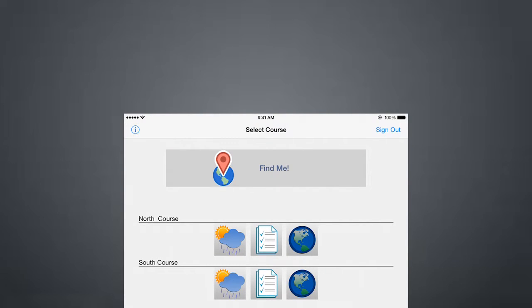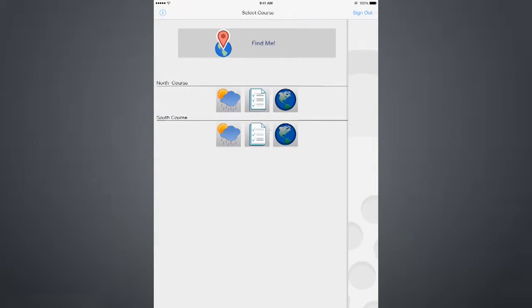The home screen shows an information button in the upper left-hand corner, and the sign out in the upper right-hand corner. In the middle of the screen, we have a Find Me button. We can utilize the GPS on your device to locate your position on the golf course. The middle of the screen shows three buttons, one for each course. You've got a rain hold, a select by list, and a select by map.